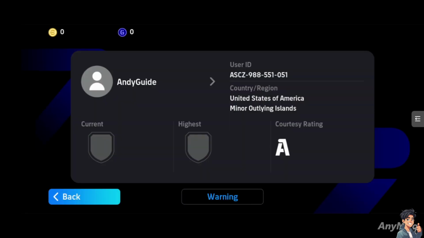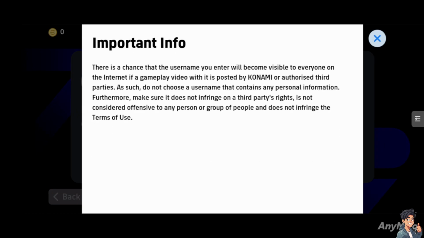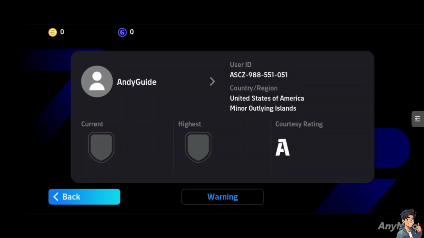And as you can see from here, all I have to do is click on the warning, right? Now, from here, you would be able to change your team and, of course, change the country and region. Now, if you don't see that option, you might want to go here instead.